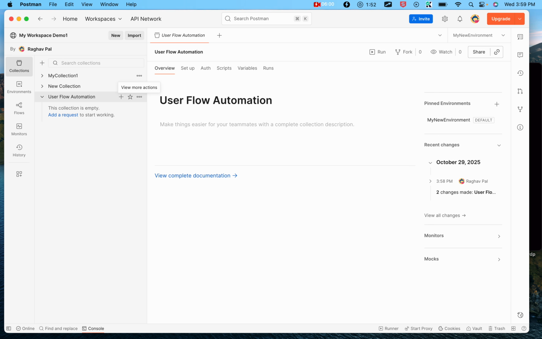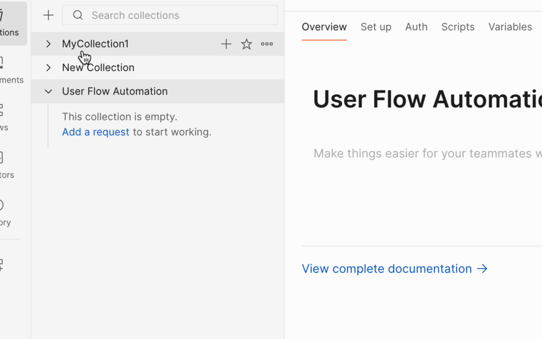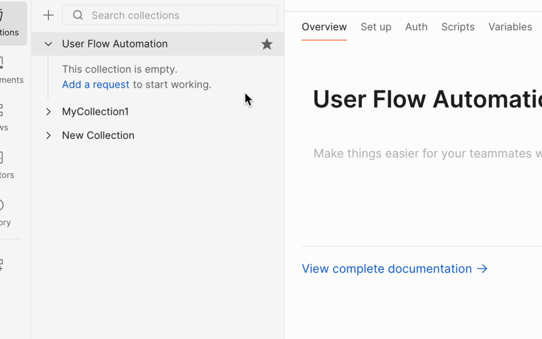Also, you can see there are multiple collections here in my workspace, and this is the new collection. I want it to be at the top, so I can click on this star to make it my favorite, and it will come at the top.